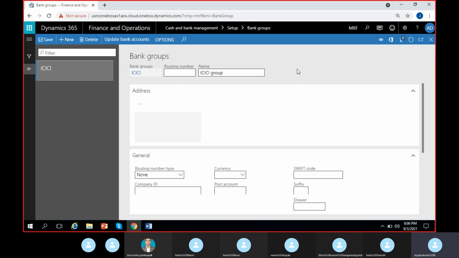So it's not mandatory that you have to give a routing number since it's a bank group. So you should definitely have bank accounts. Suppose I have 4 ICICI bank accounts, for example, I can have one in one location and another in multiple locations, or I can open all of them in the same bank or in the same location. It's according to me.